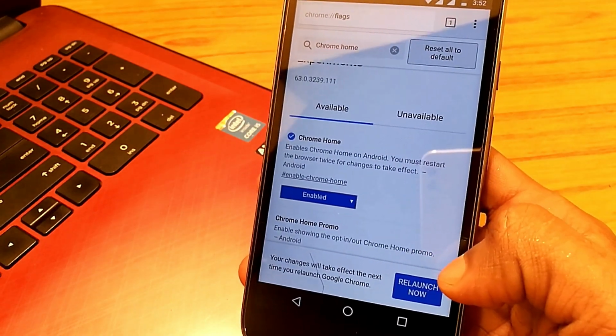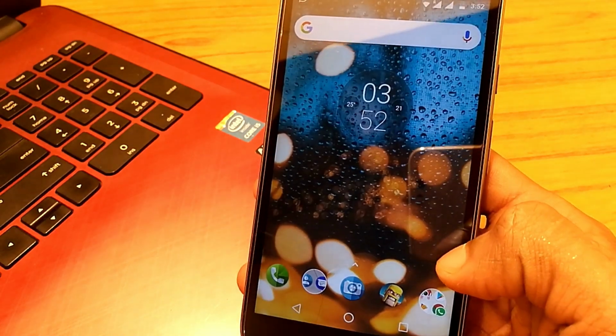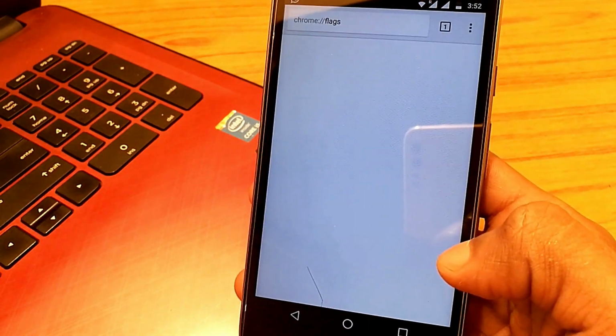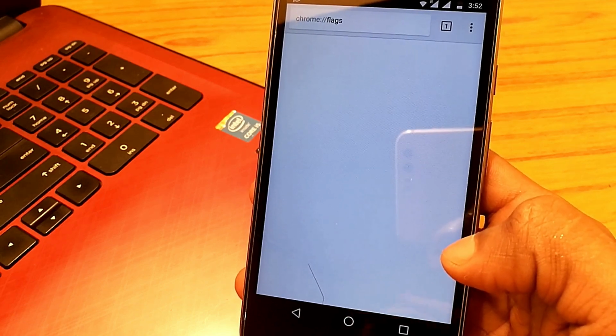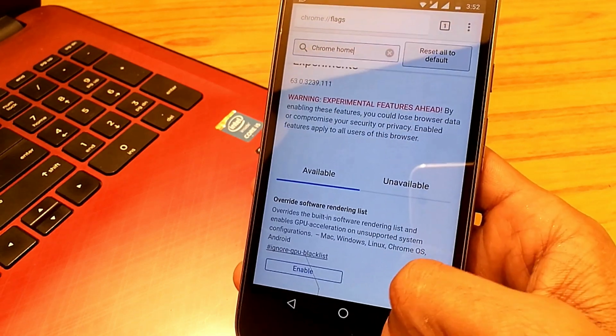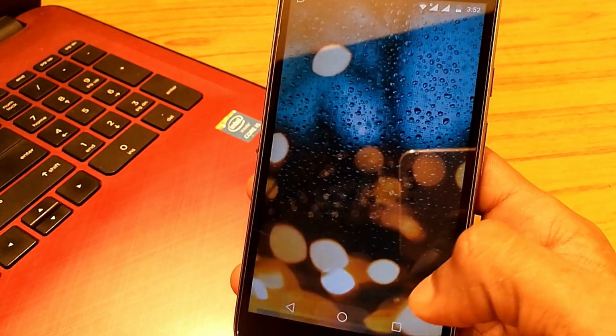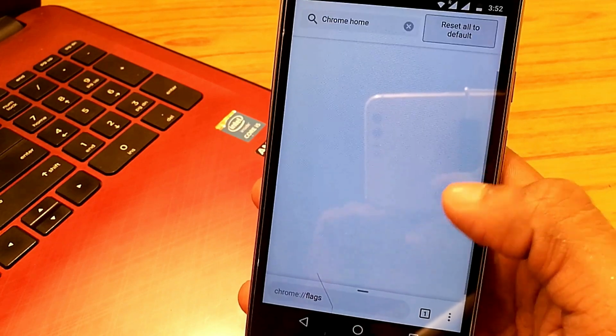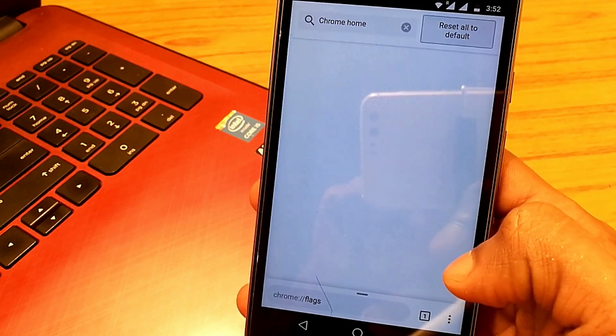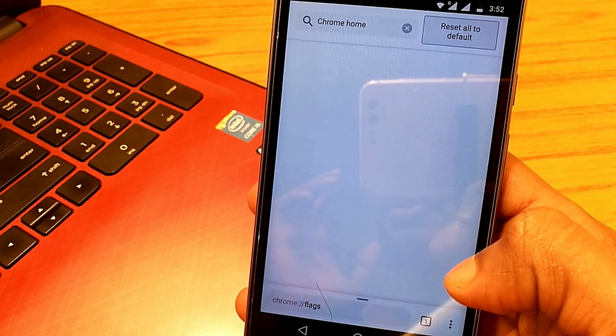It will ask to relaunch the browser. Let me tell you that every time you make some tweaks in your Chrome browser, it will ask for a restart. Simply restart your browser and it will work fine. Okay, we are going to restart it. And now you can see our address bar is at the bottom of the screen. So this was our first tweak.